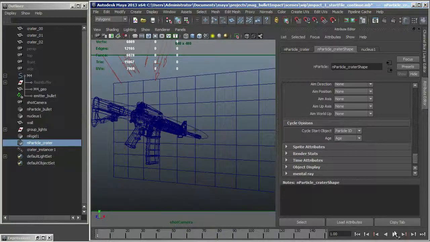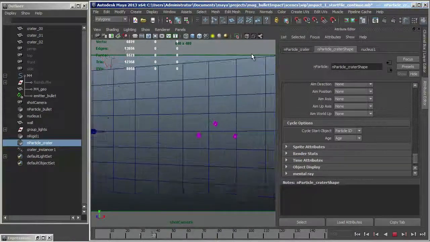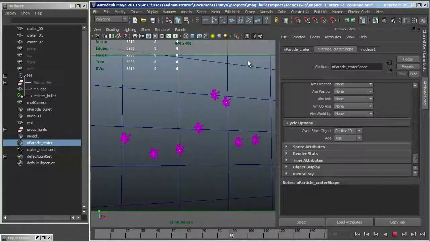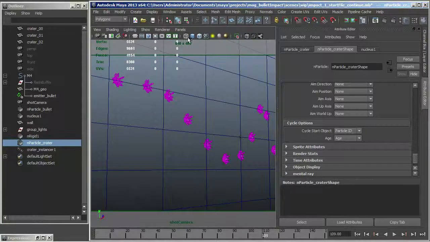So now when we go through, we can see that, are they all the same? Let's see.